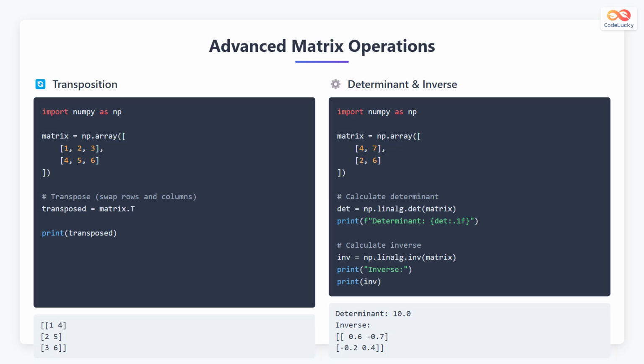A formatted string can print the determinant to 1 decimal place. The determinant is 10.0. A variable called inv can be assigned to np.linalg.inv, passing in the matrix. Printing inv will output 0.6, negative 0.7 in the first row, and negative 0.2, 0.4 in the second row.